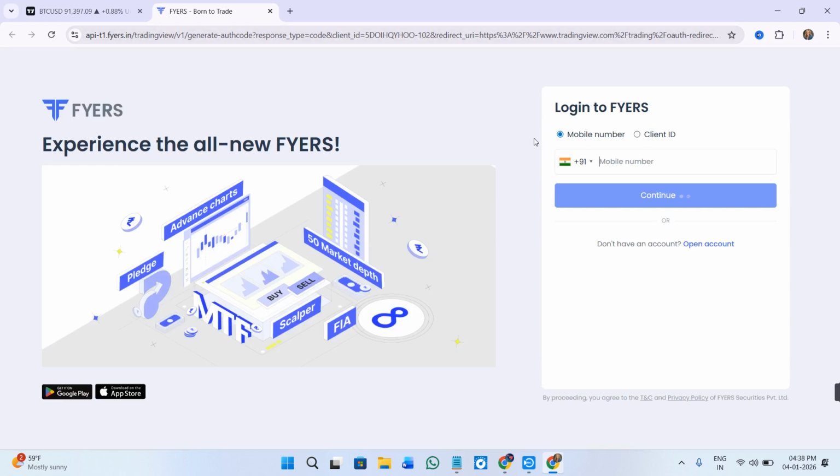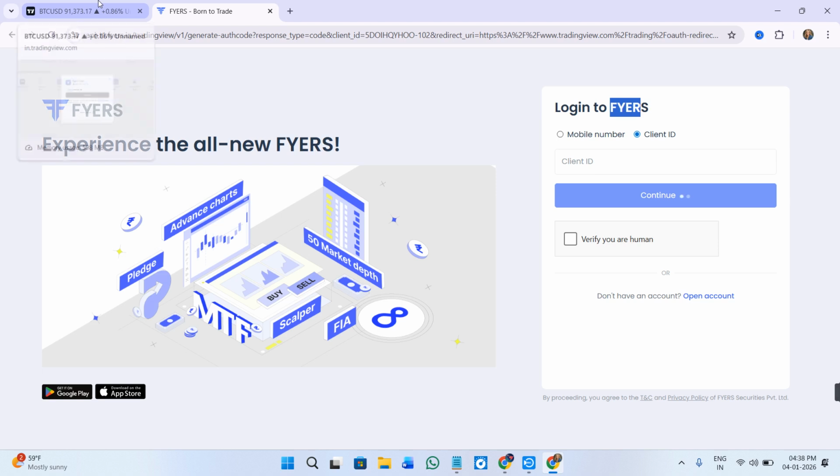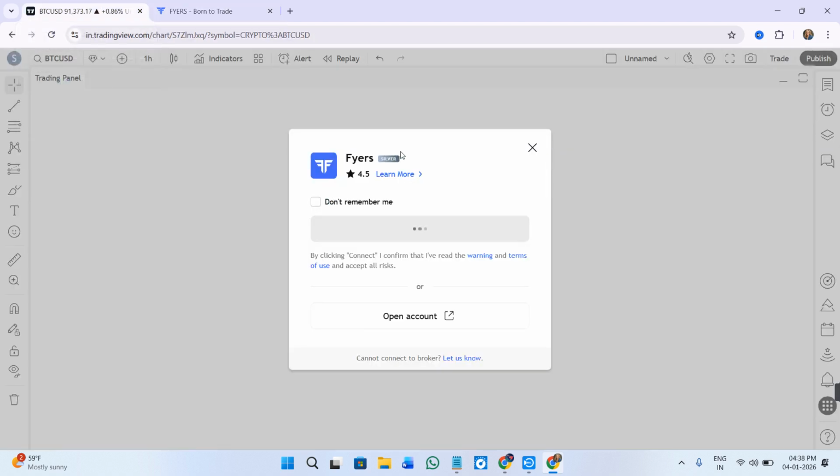Now it is going to redirect you here on this particular login page. So here you need to provide your Fyers login credential. That includes providing your phone number or your client's ID. Then you need to follow certain instructions in order to basically log in here with the help of your Fyers account credentials. Now if Fyers asks you to authorize TradingView, you just have to do it, and this way you will be able to connect Fyers to TradingView in 2026.